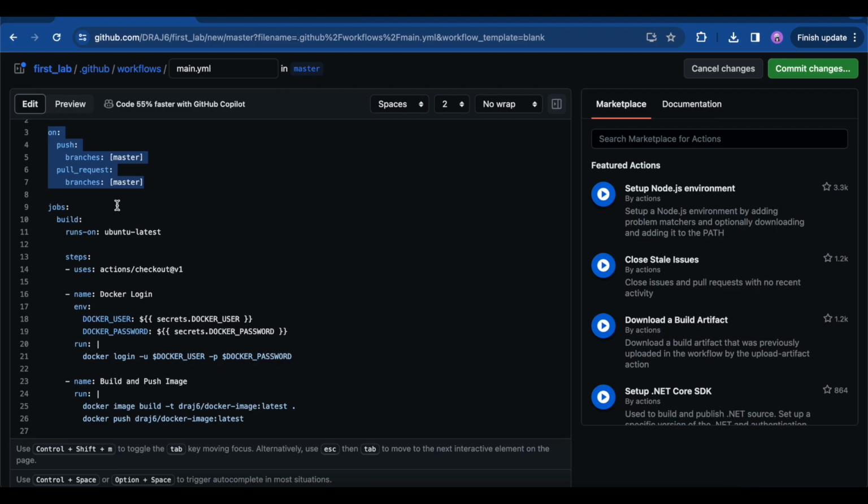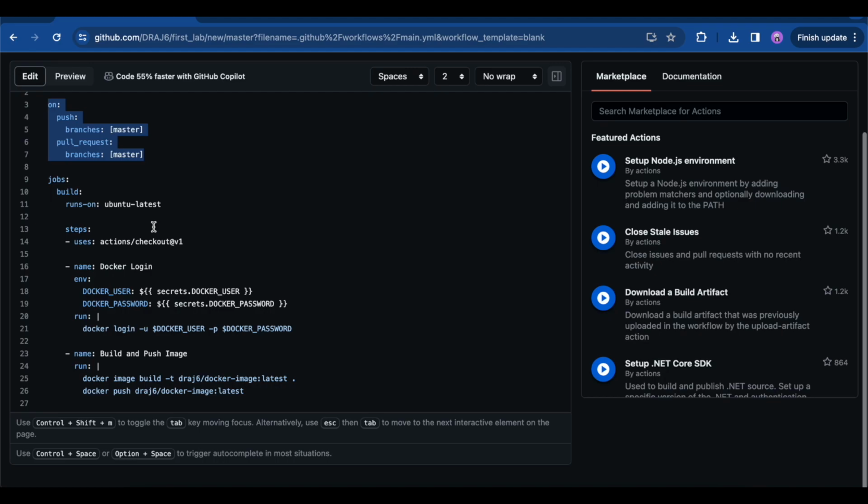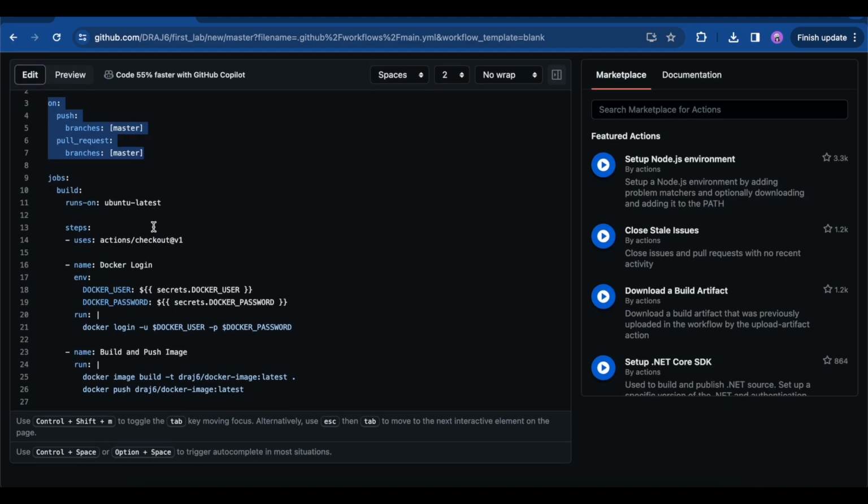So it defines a job named build within the workflow, and it also specifies that the job should be run on an Ubuntu latest runner, using the latest available version of the Ubuntu runner. And it also says that the actions checkout is used to check out the repository's code. So this step ensures that the workflow has access to the code base.